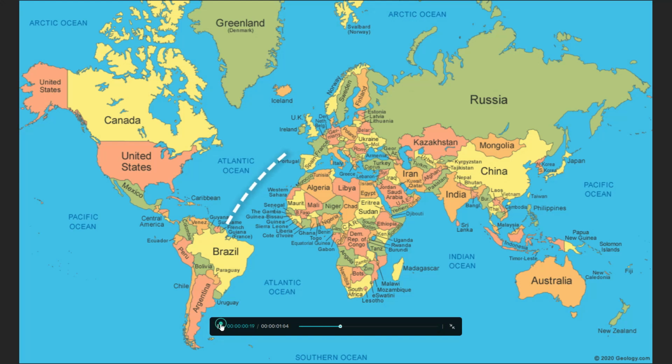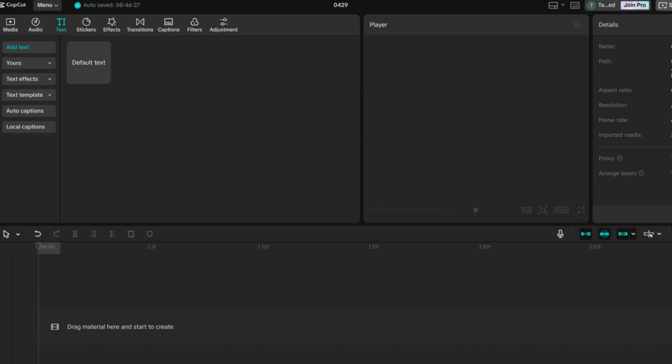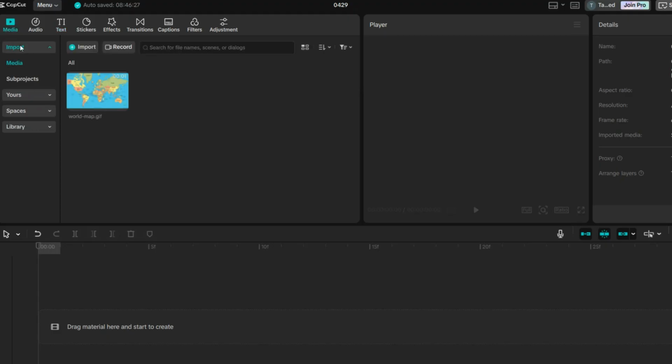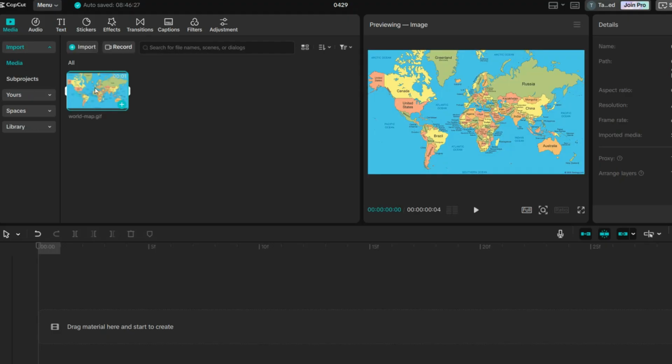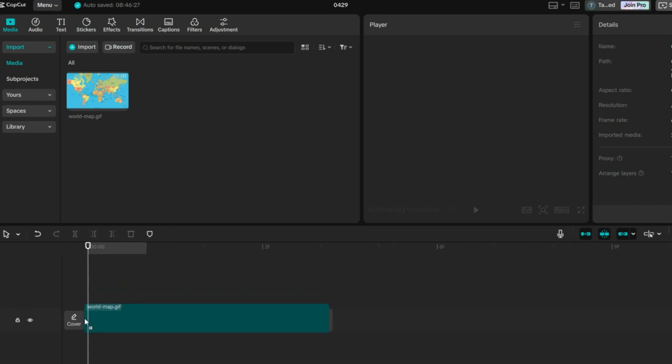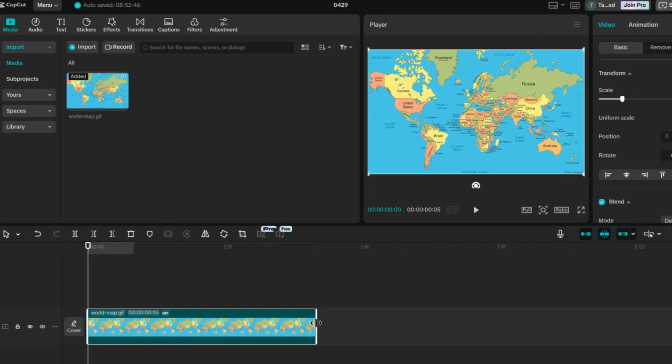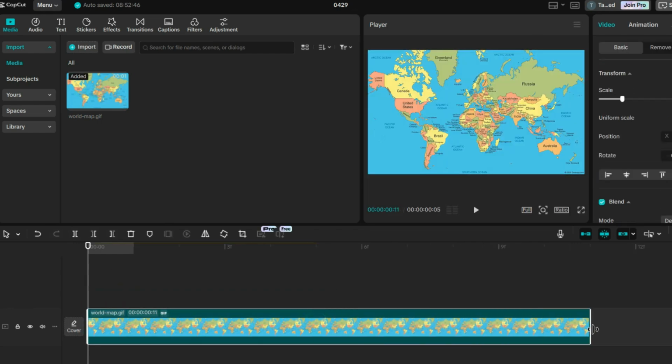Hi everyone, in this video I will show you how to make map line animation effect in CapCut PC. So first you need to go to the media and select your map, put it on the timeline. You can download any map from Google, make it a little bit stretched.